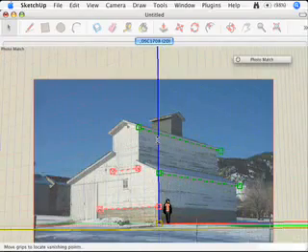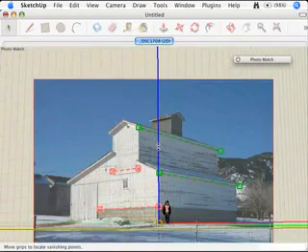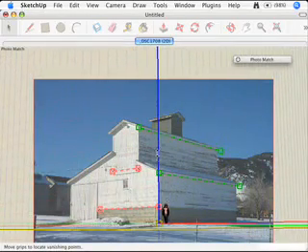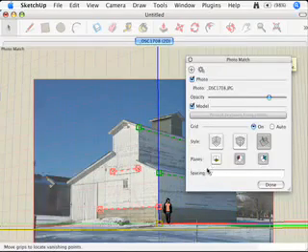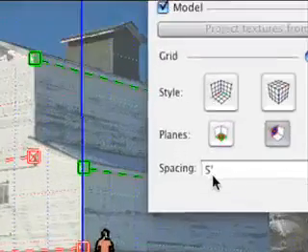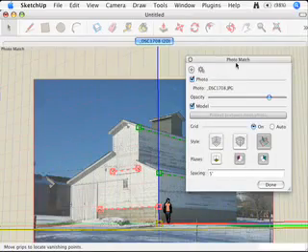The last thing I have to do is use this blue bar. I'm just kind of clicking and dragging on the blue bar. And now, if you look over here in the Photo Match dialog box, it says the spacing on that blue bar is 5 feet. That's fine.